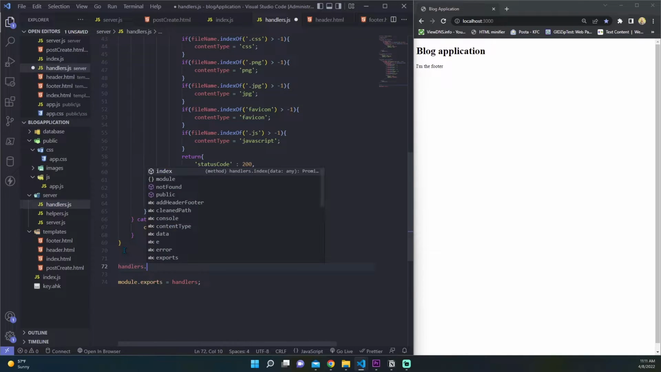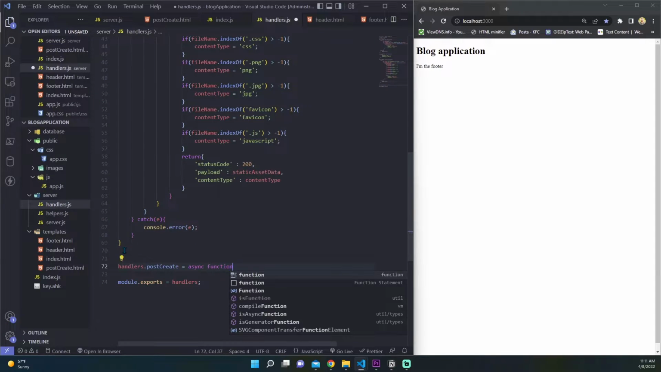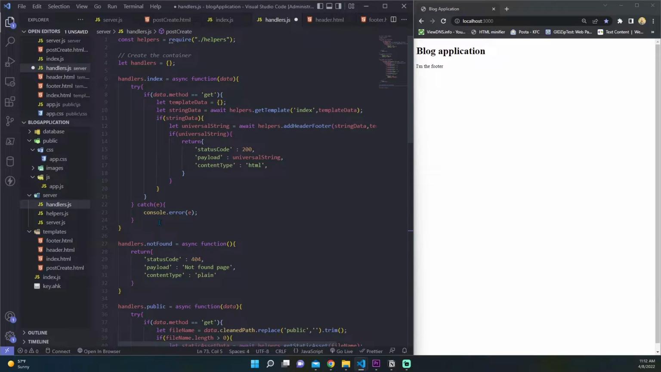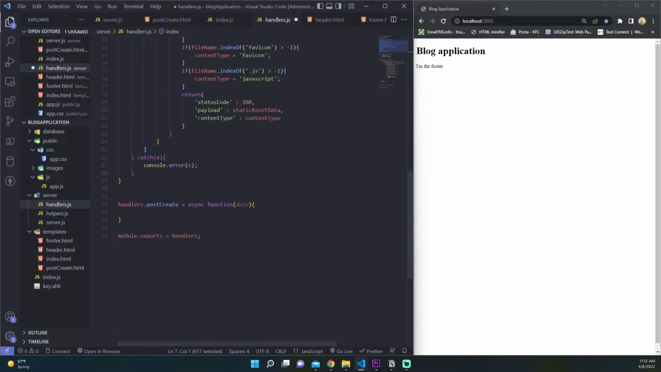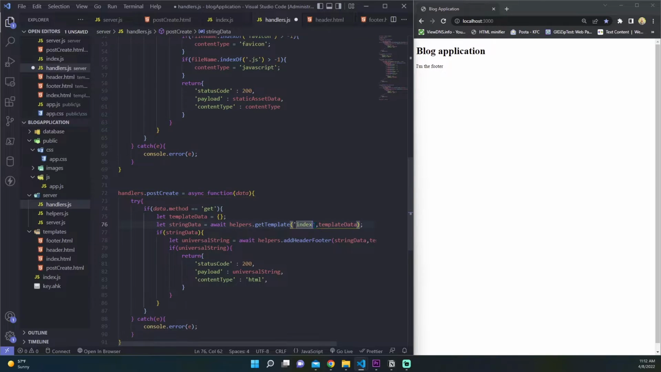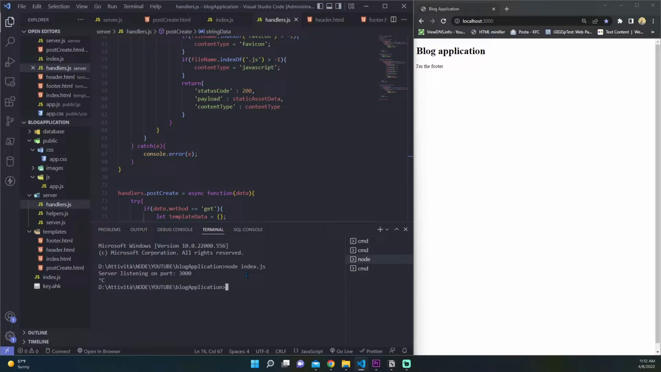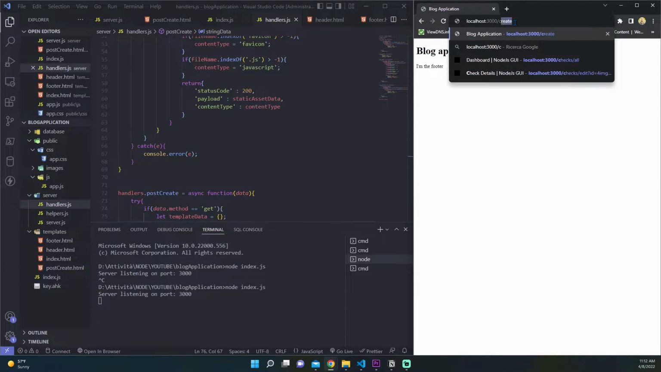So handlers.postCreate is equal to an async function. Here we want to pass the data. Here we want to achieve the same goal as in the index handler, so we can copy this function here and we can paste it here. We only have to change the post name template, so post create. Okay. If we save our handlers.js file and we reload our server, as you can see here, node index.js, and we go on the create route.